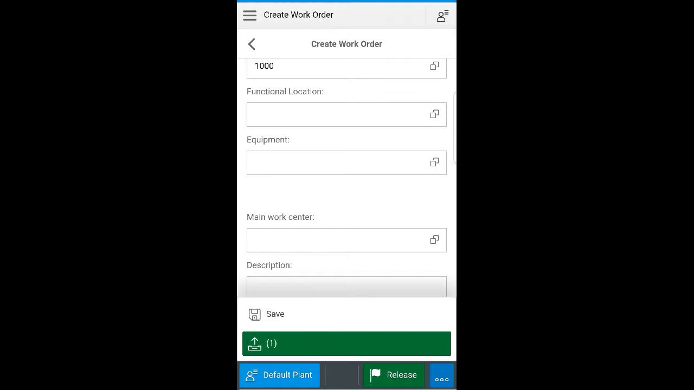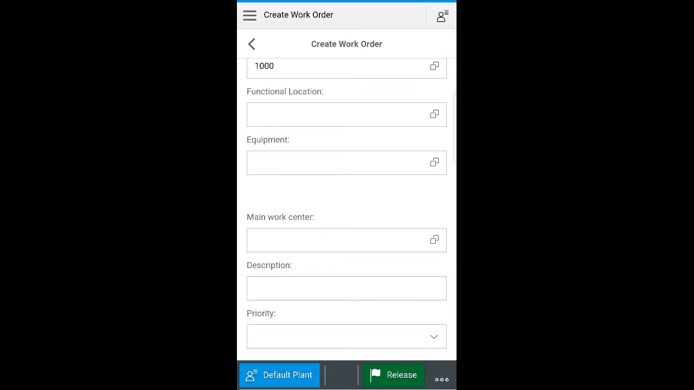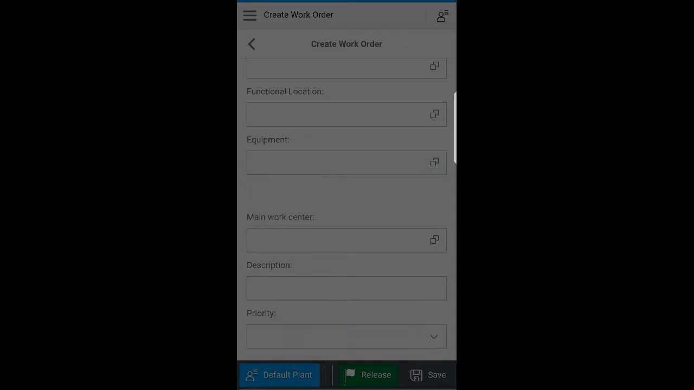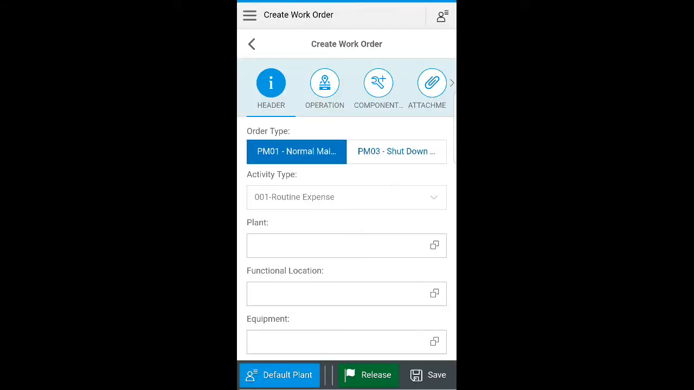Then we can go down in the corner. There's going to be this little green button. You see it right there. You click that to push it through. Uploaded successfully, synced. Perfect. That's exactly what we're looking for. So now to run through the rest of the application.